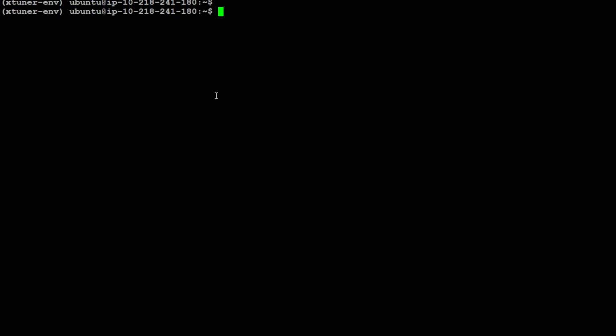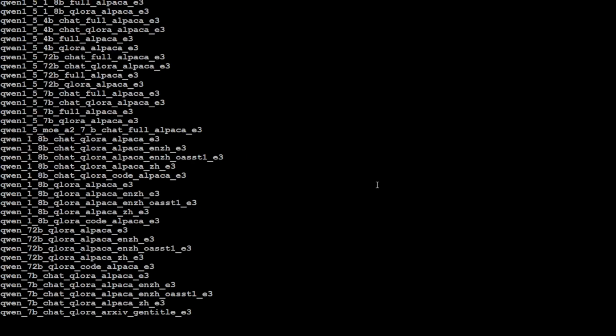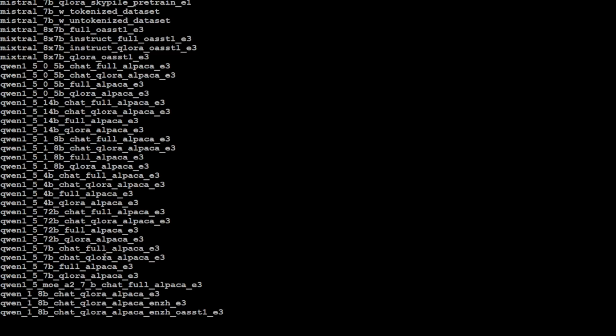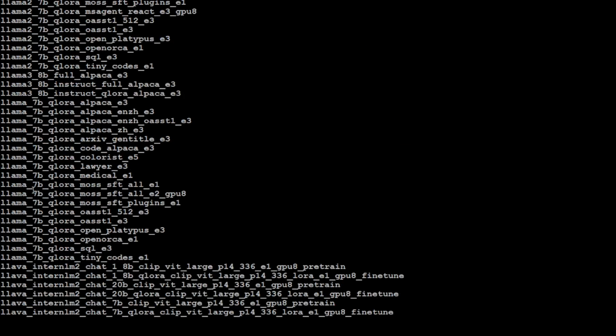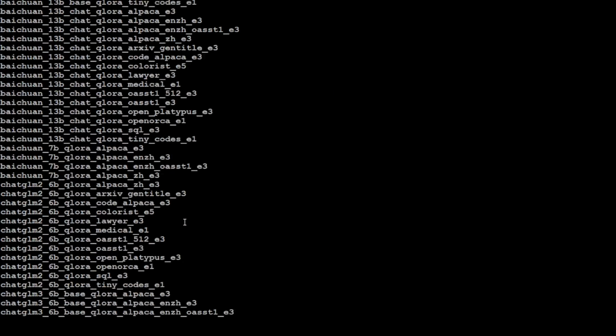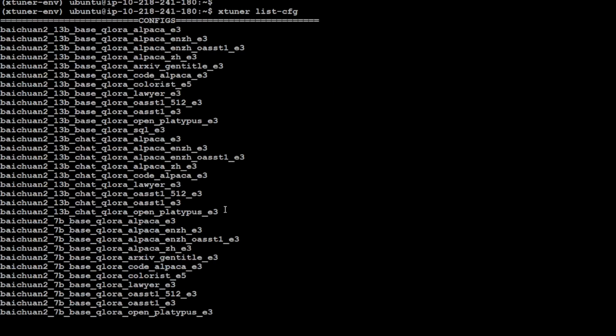Now the good thing about XTuner is that it comes with a lot of preset configs which you can use to fine-tune the models. So just do xtuner list-cfg and it is going to print out a lot of configs. So for example, if you want to fine-tune Qwen model, Gemma model, Zephyr and Mixtral, LLaVA, Llama 2, Llama 3, and the list goes on and on, Phi, Gemma. You see, these are all the configs which they have built in so that you don't have to worry about it.